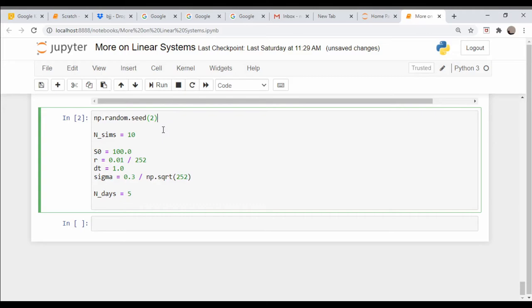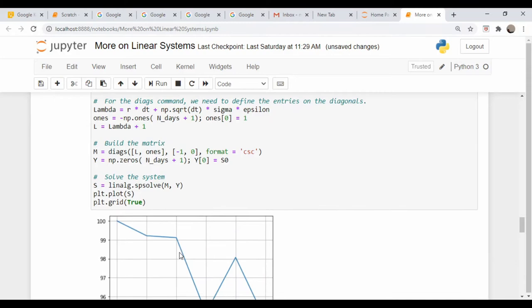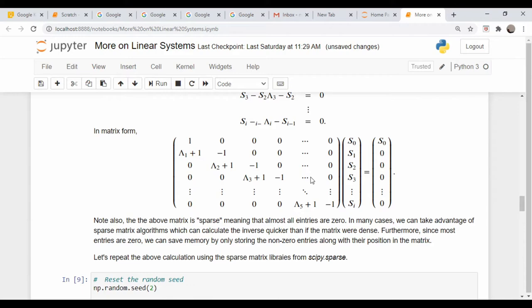We set the random seeds, the number of simulations, the stock price, and all that. Okay, let us actually move on here. Where's our original matrix equation? How might we generalize this to handle multiple simulations? Each of these blocks is one simulation.